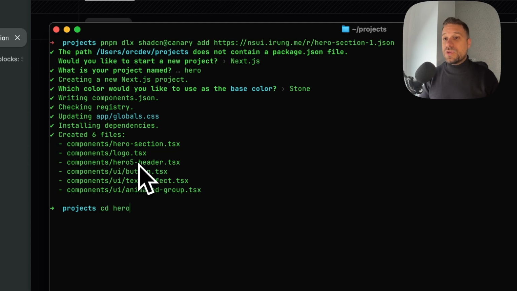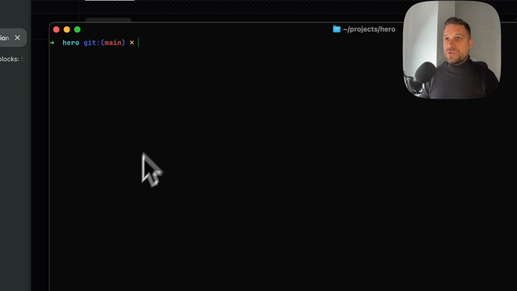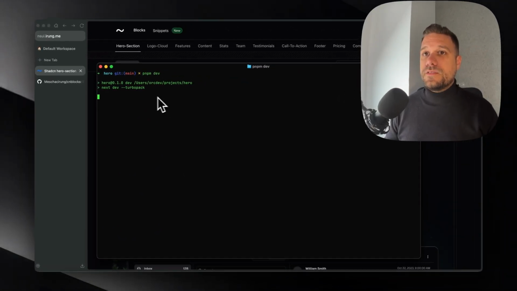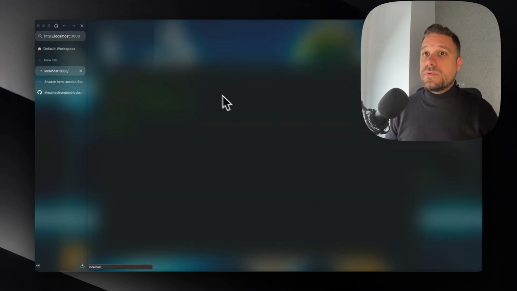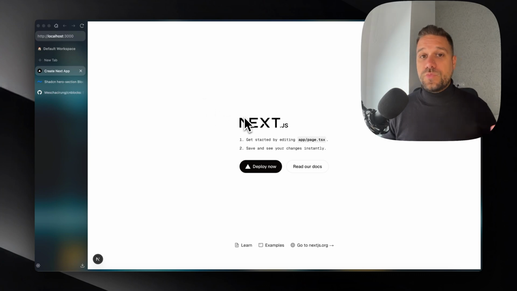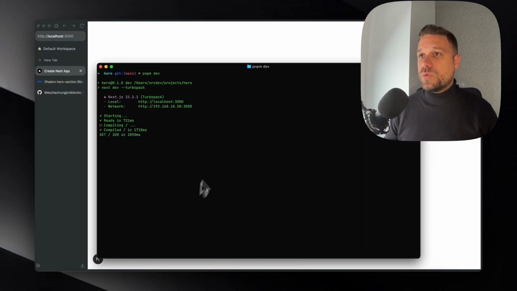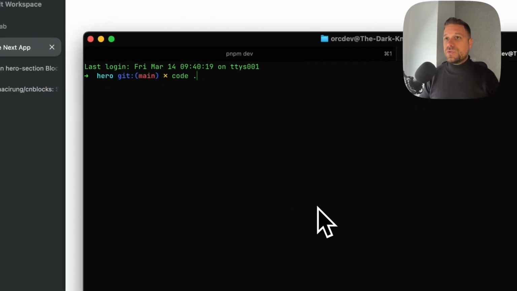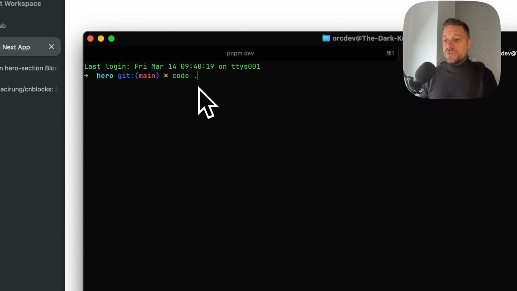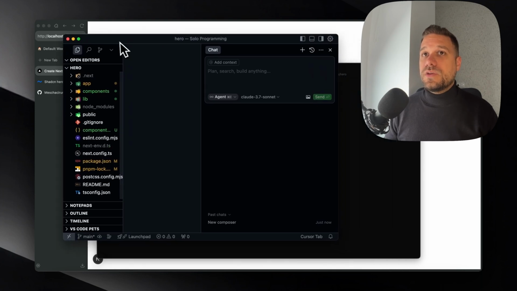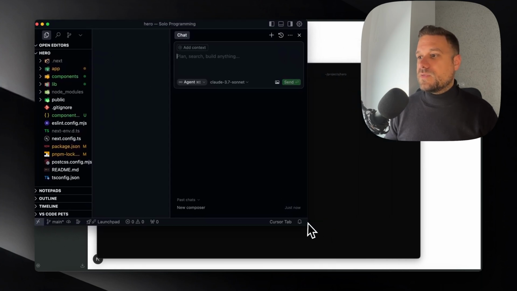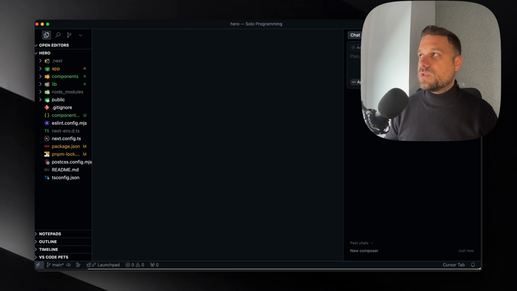Now I'm going to that hero directory and I'm just going to run pnpm dev. And this one should run it here on localhost. Here it is. So we have our Next.js application up and running. And now what we want to do is to open that code. I'm opening it with code and then a dot. I'm inside that directory. I'm just going to make it a little bit bigger so you can see what I'm doing.